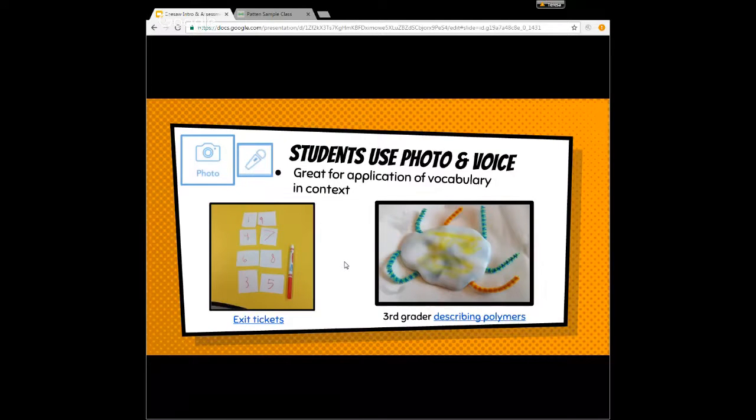Here's an example of a student using photo and then voice. So first they took the photo and then they added their voice. And I'll show you the example of polymers.